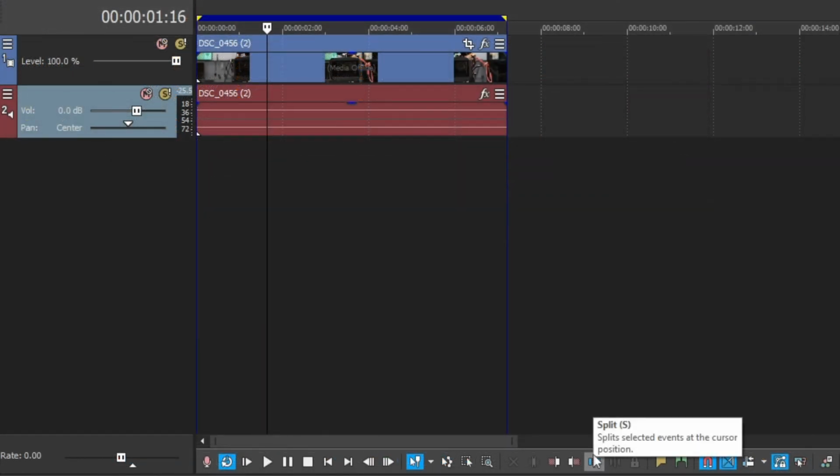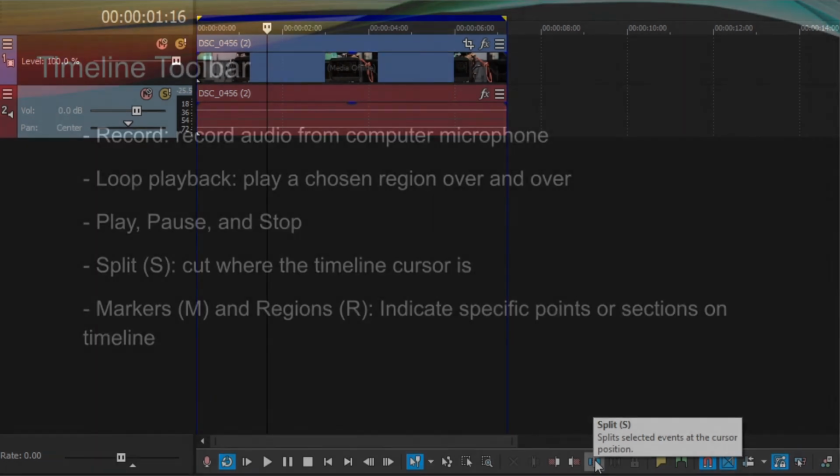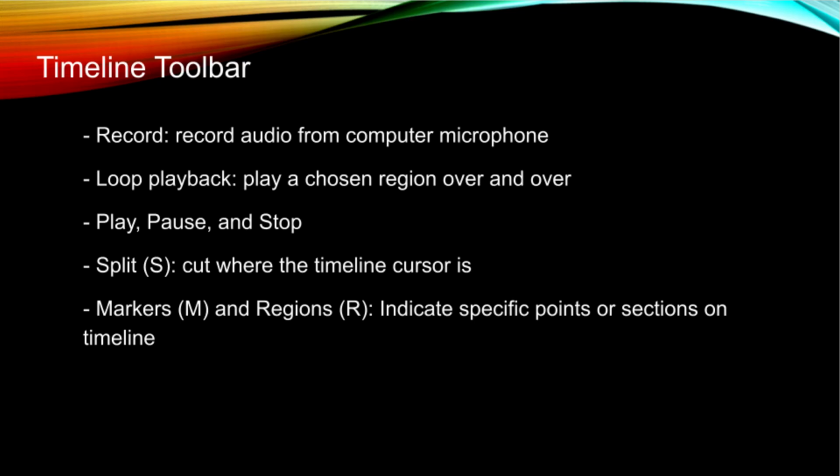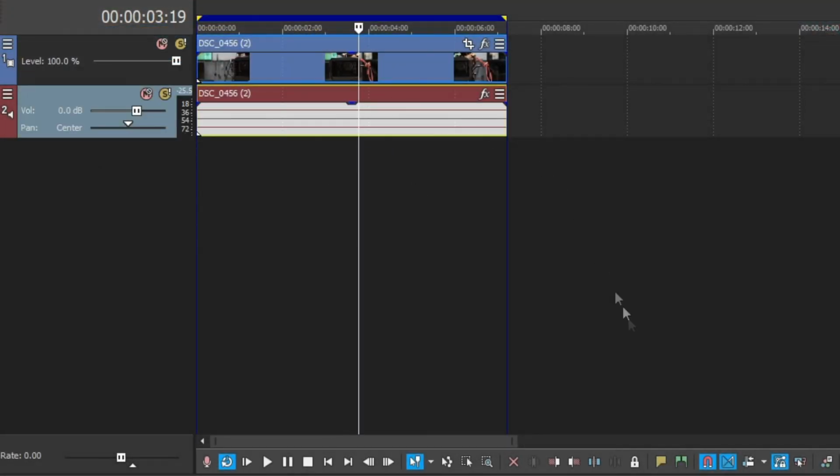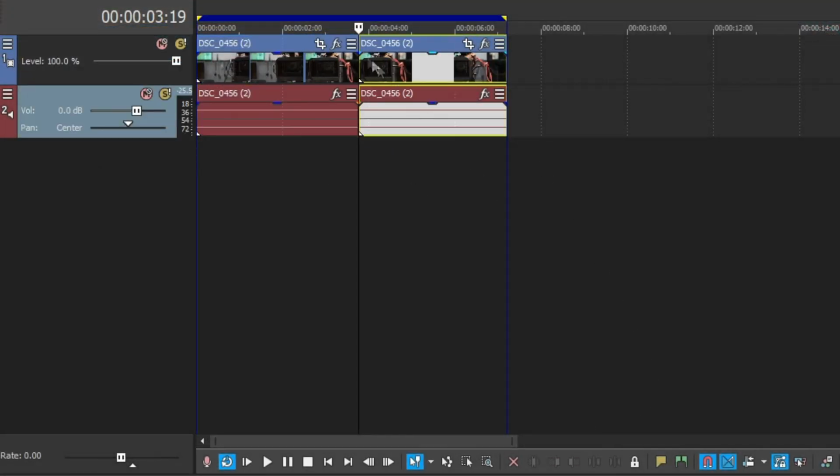Next, let's skip over to perhaps the most important button on this toolbar, the split button. This button allows you to split any clip, no matter audio or video, wherever you have your timeline cursor placed.